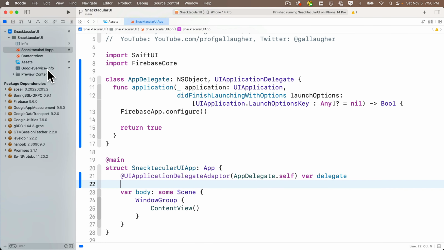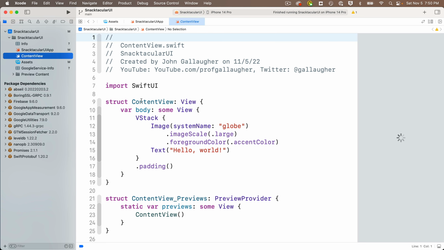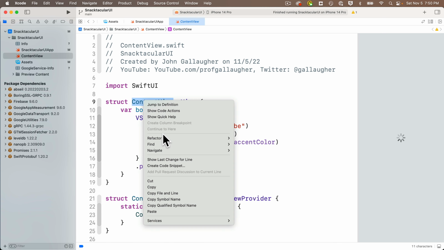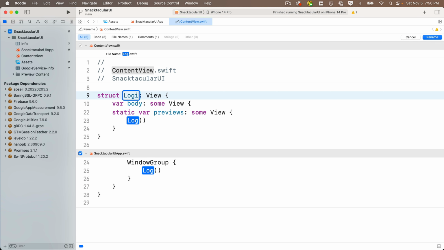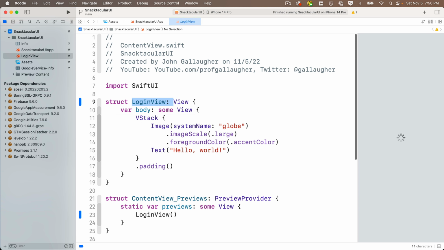Now we're going to do that in our content view. So click content view in the project navigator. Now first, I'm going to change the name of content view to login view. So I'll right click on content view in the struct definition, select refactor rename, change the name to login view and press return. And while it's not necessary to change the comment or preview provider name, I'm going to do this anyway. So I'm just going to copy login view, paste it in my first comment line, and over the content view portion of the content view preview provider, I'll paste it in over there too.